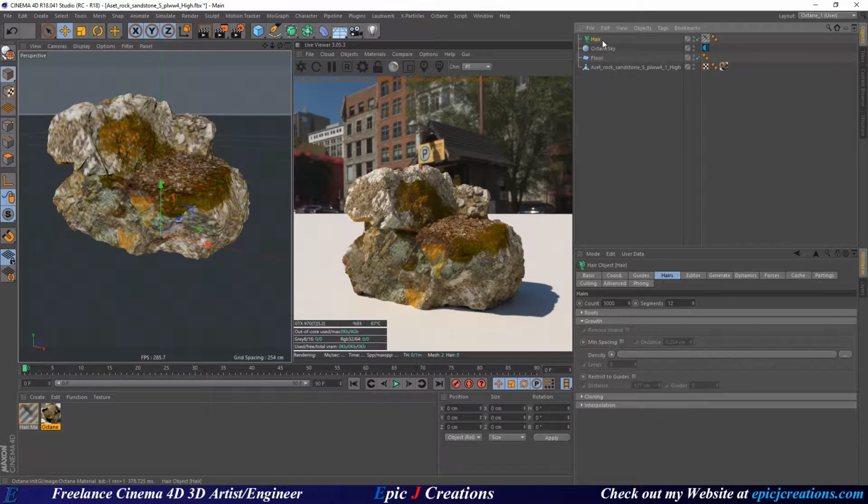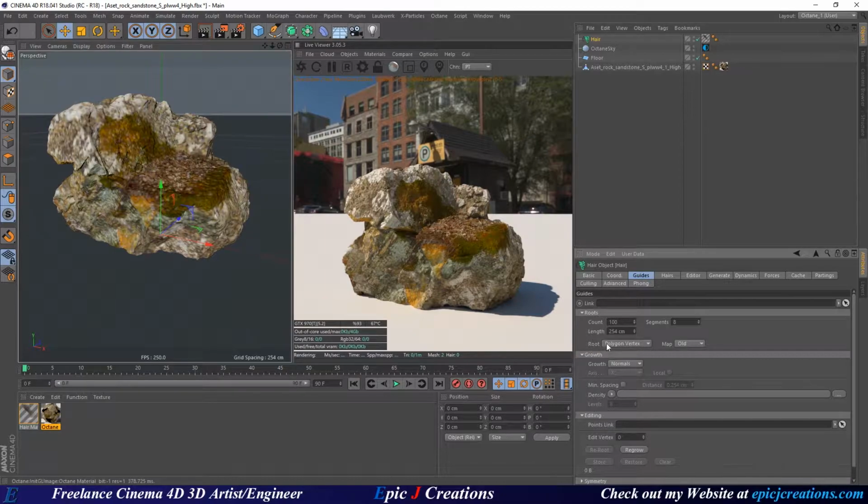Now, let's manually set this up so we don't have to worry about that. We'll select our hair. We'll change our guide. Let's go to Guide Mode. Change our root from Polygon Vertex to Polygon Area. And then let's drag our asset rock right here that we got and pull this in as a link.